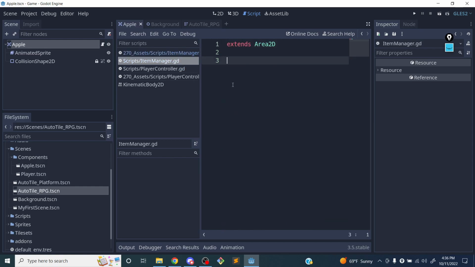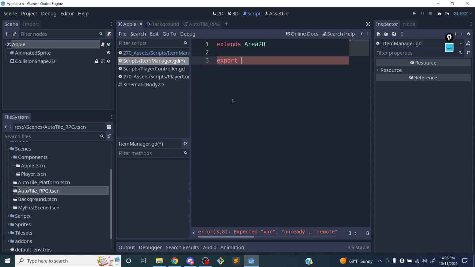So let's go back to our item manager. And the first thing we're going to do is create a variable. And we're going to make this an export variable so we can set it in the editor. And we can set it for different items. So we're going to start with the keyword export. And what this is going to do is give us access to this value in the inspector over here once we finish the script.